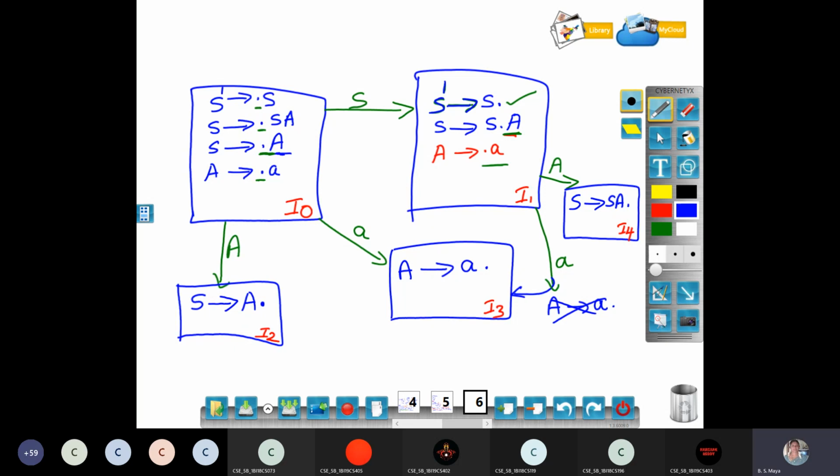Any doubt? See, A I am moving. A derives small a because it's already there in I3 state. I just give that arrow mark to the I3 state only. Any doubt? Please, any doubt? Shall I continue?